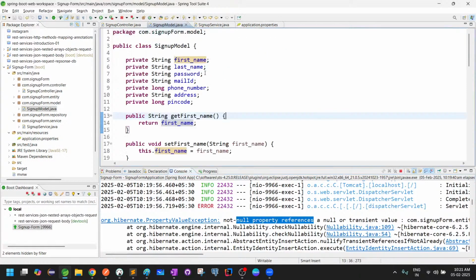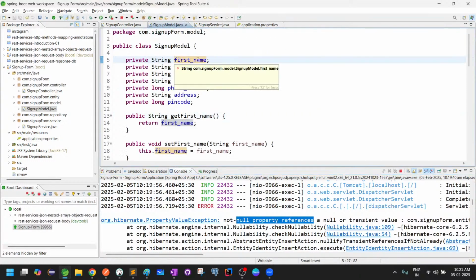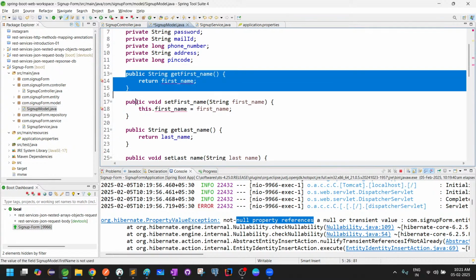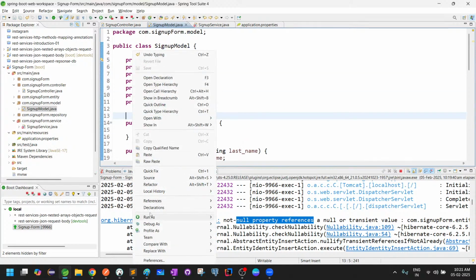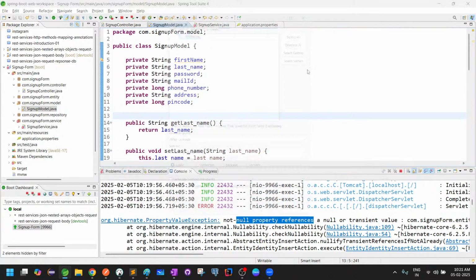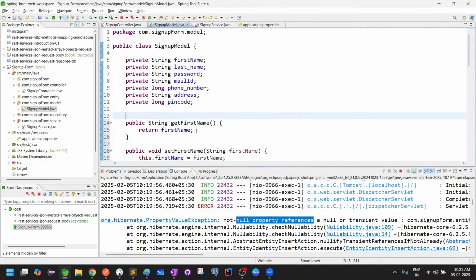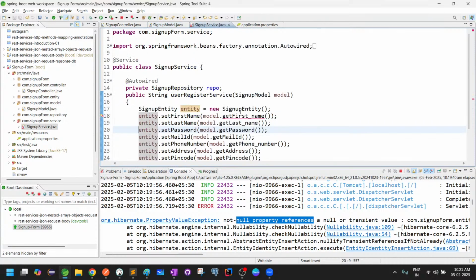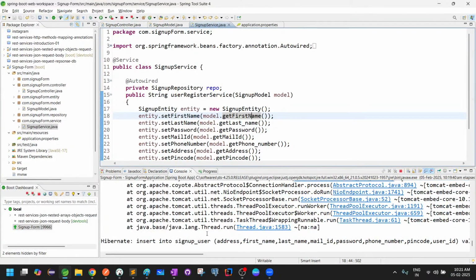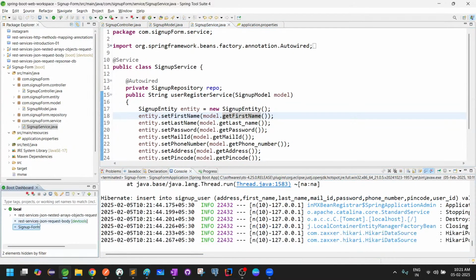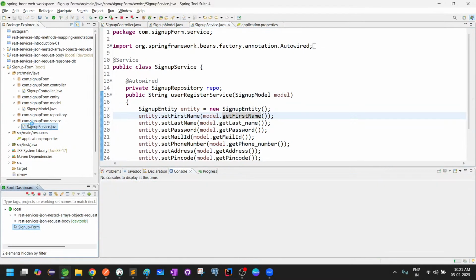Go to the model class again. If I give first name here, okay, I remove the underscore. So generate setter getters only for first name because I removed the underscore. Save it and come back here. Remove the underscore from first name. Okay, now let's trigger the request one more time. So let's start the application one more time. It is not added dev tools.